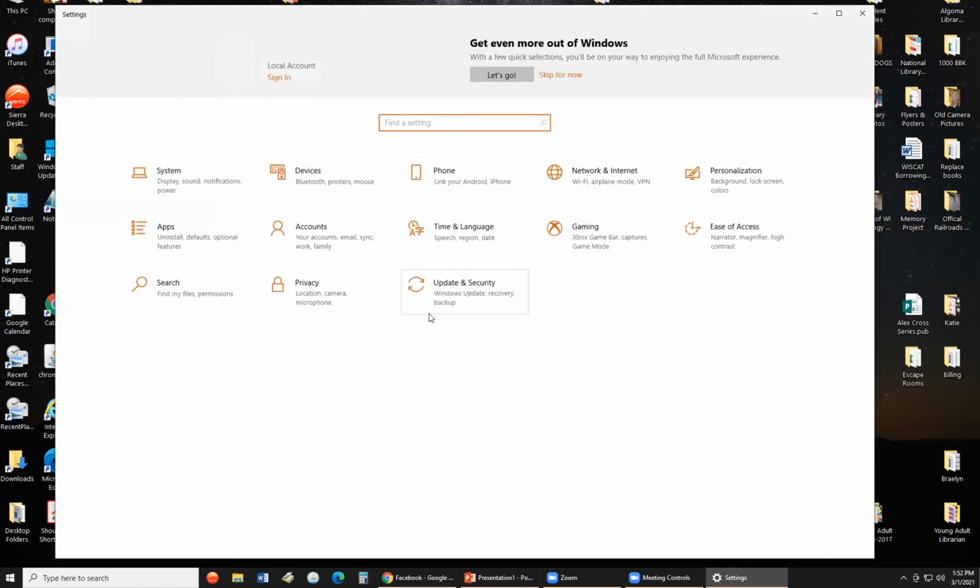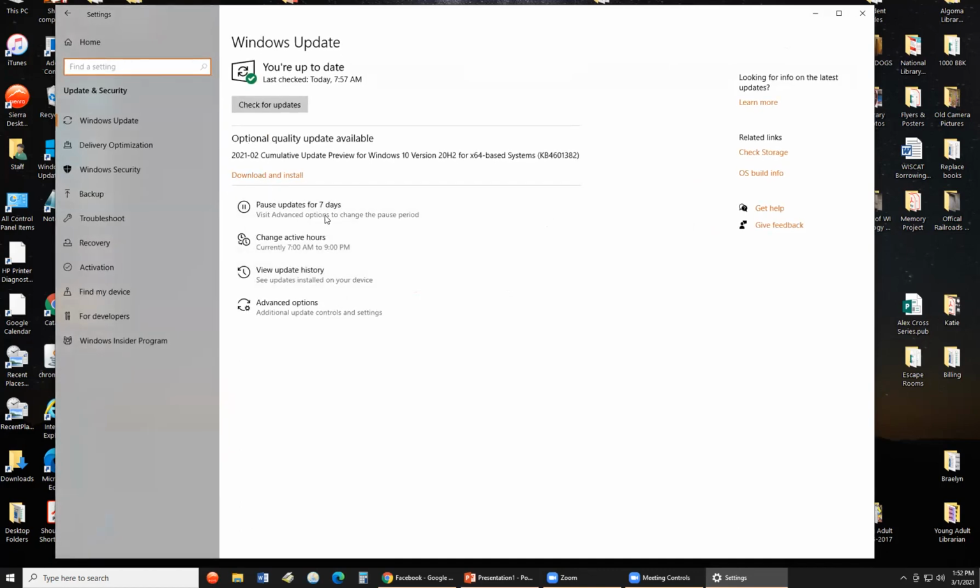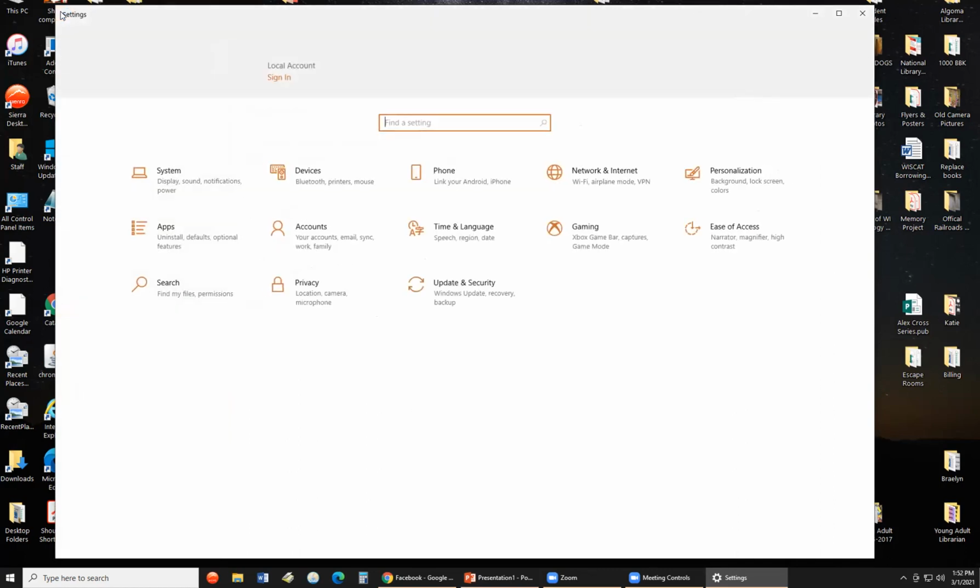Update and security. So it's got two arrows going into a circle on my screen here. So this is where you would go for checking your updates. You want to make sure you download and install your updates and keep your computer up to date. It's always important to keep those updates up to date. And so those are your settings.